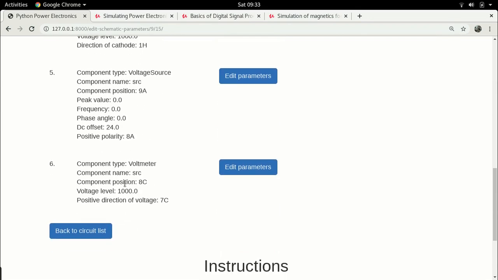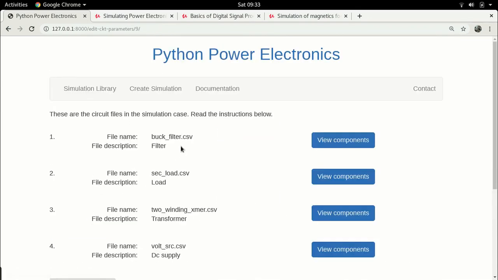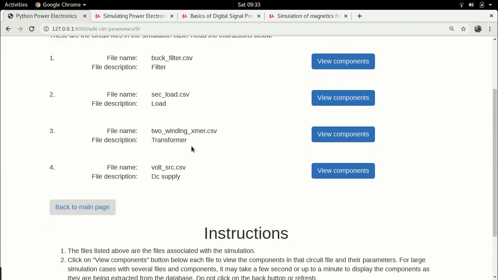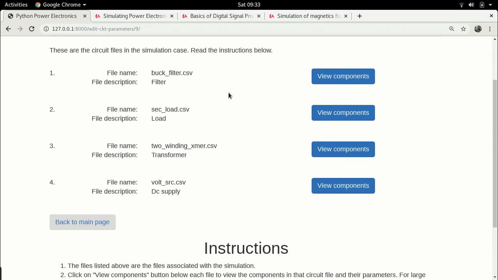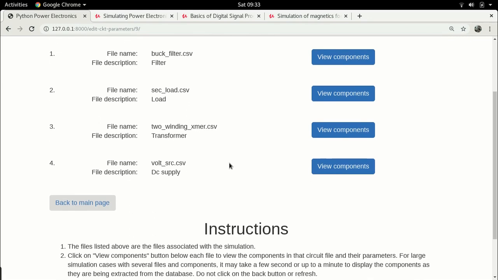Voltage source is okay, voltmeter is also okay. So I think with this we are done. Alright. So we have edited the parameters of our circuit. The main changes have been with the transformer, where we reversed the dot polarity on the secondary winding, and we added the dot polarity in the tertiary winding. And finally, for the voltage source, we changed the polarity of the diode and updated the polarity of the switch. So these are the only changes which were necessary.